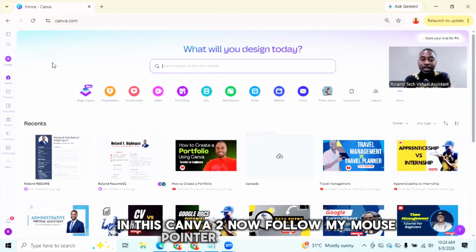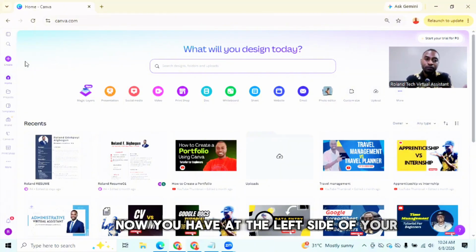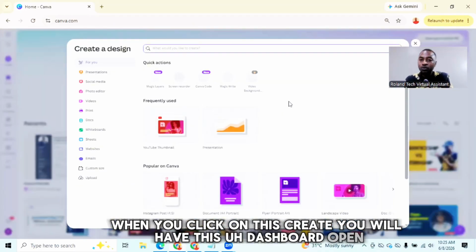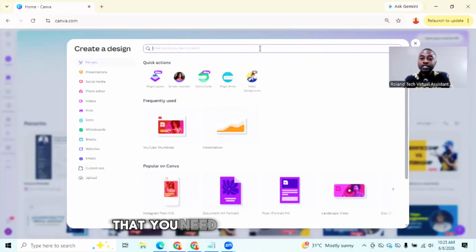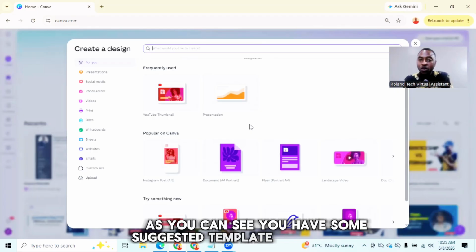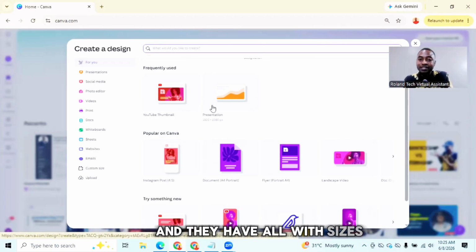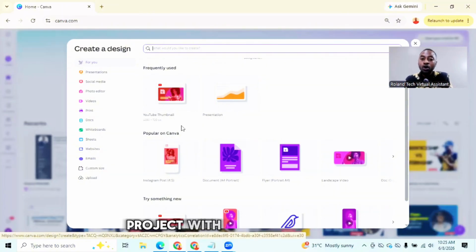Now, follow my mouse pointer and my voiceover, you will get this correctly. At the left side of your bar, you have Create, which is the very first one. When you click on this Create, you will have this dashboard open, and in this place you can type any template that you need for creating any kind of design. You have some suggested templates below that you can choose from, and they all come with sizes, so you can choose any of them to create your project. I hope you are following this accordingly.